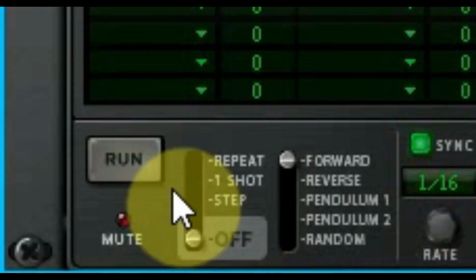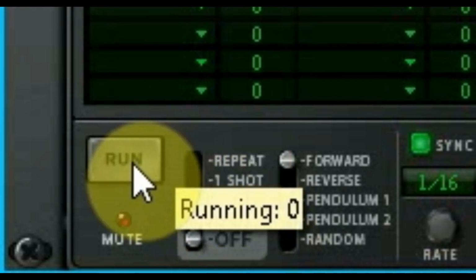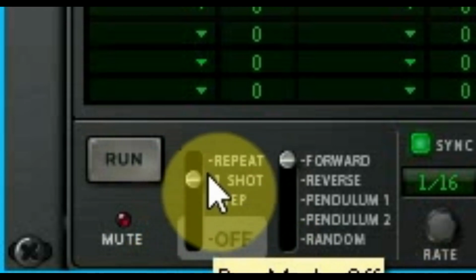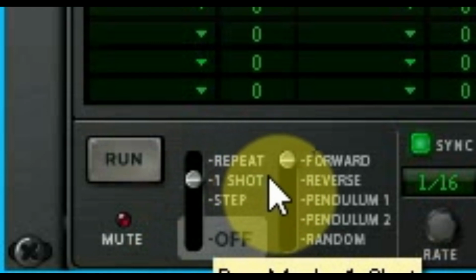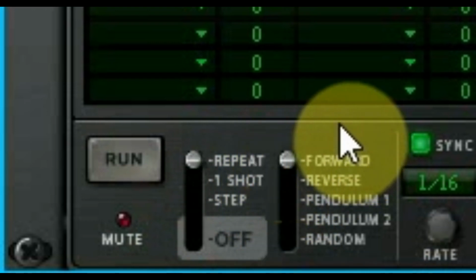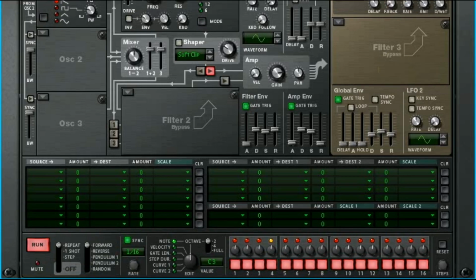Let's begin. First off, the first button says run, but run doesn't work if you don't have this set to something. So you got repeat, you got one shot, you got step. So we're gonna put it on repeat because I think we all know what repeat means. So there it is, repeating one note over and over, machine gun style.